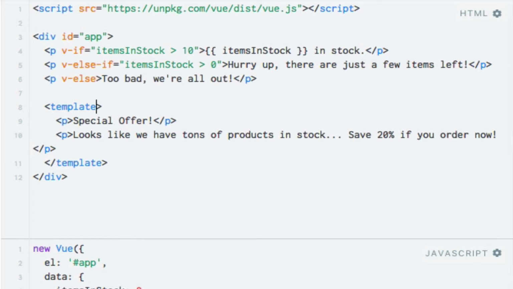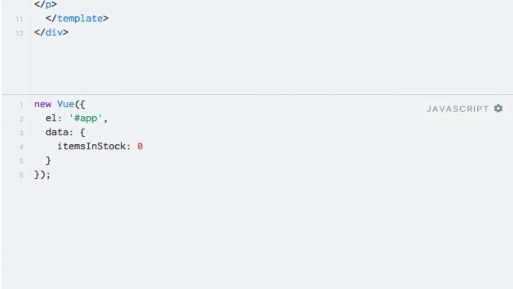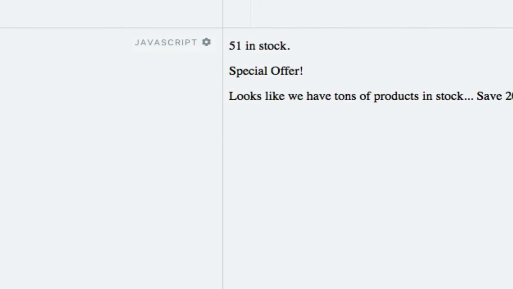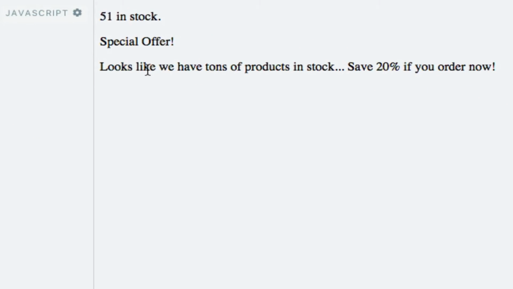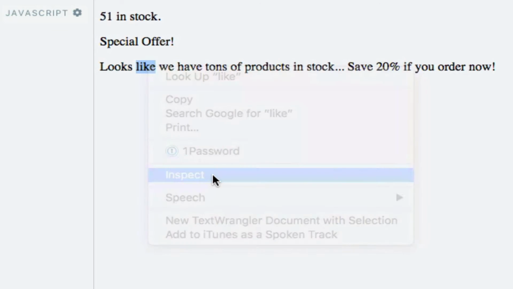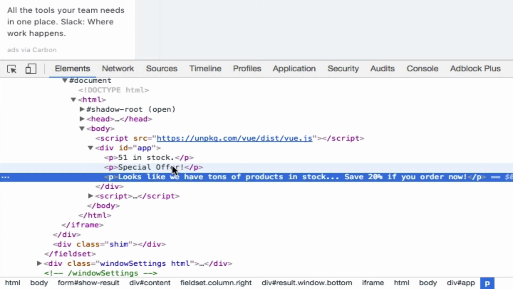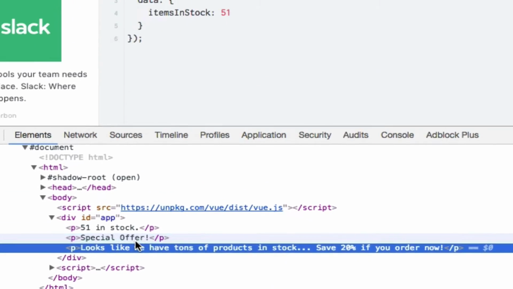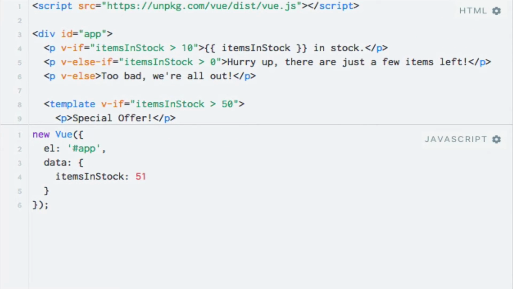And on this template element here, I can write v-if equals items in stock is greater than 50. Now I'll just change the items in stock to be 51 so we can see it in action. Now the paragraphs appear, but if we inspect the DOM, we can see that there is no sign of the template element, as you can clearly see here. This is great because in this case, we don't need to use a div element as a wrapper, which then affects the DOM and potentially the appearance of the page.